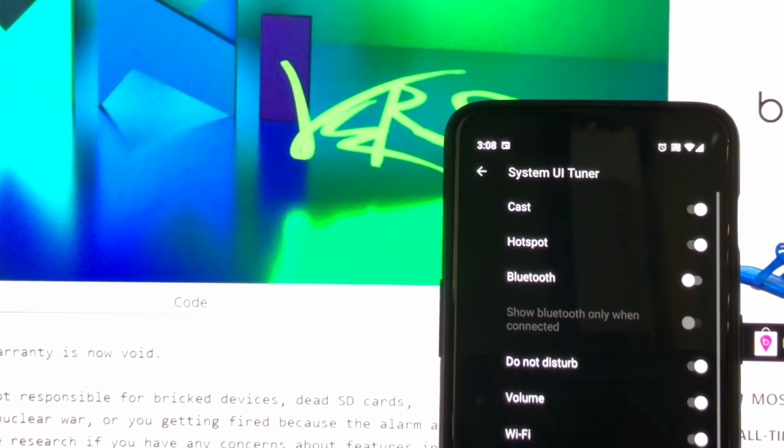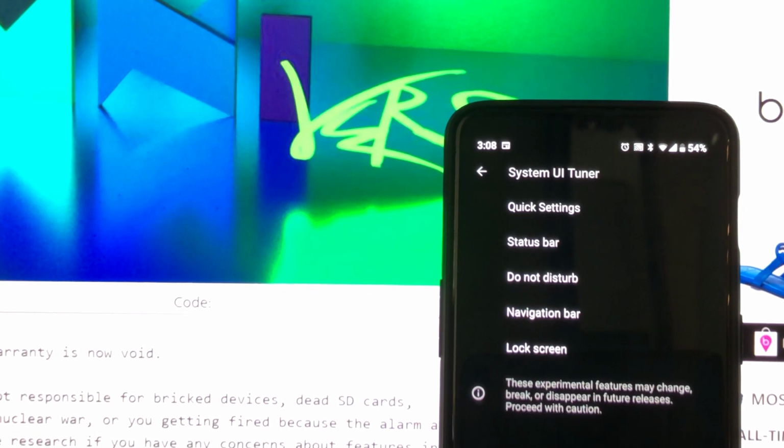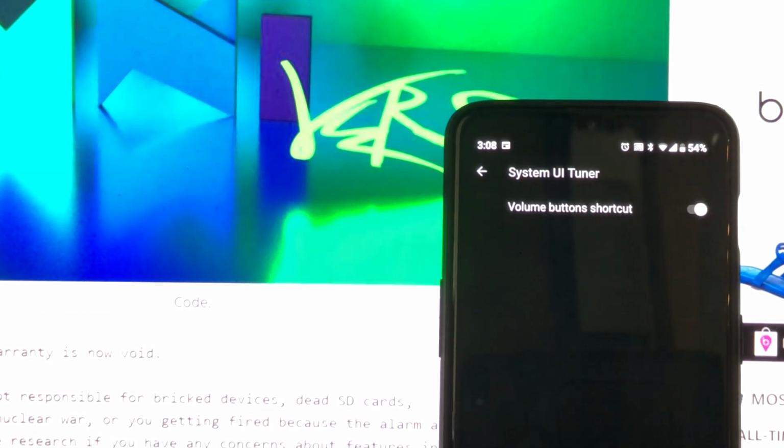You could do Bluetooth turn off. You could do the battery. You could do the alarm. You know, whatever you like. So I'll turn them back on because I do like them on. I want to see them. We have do not disturb.